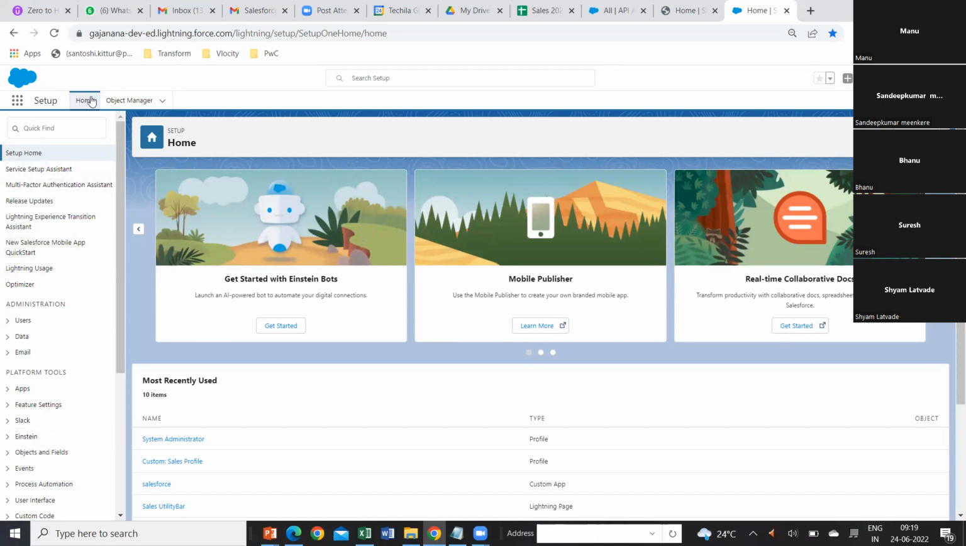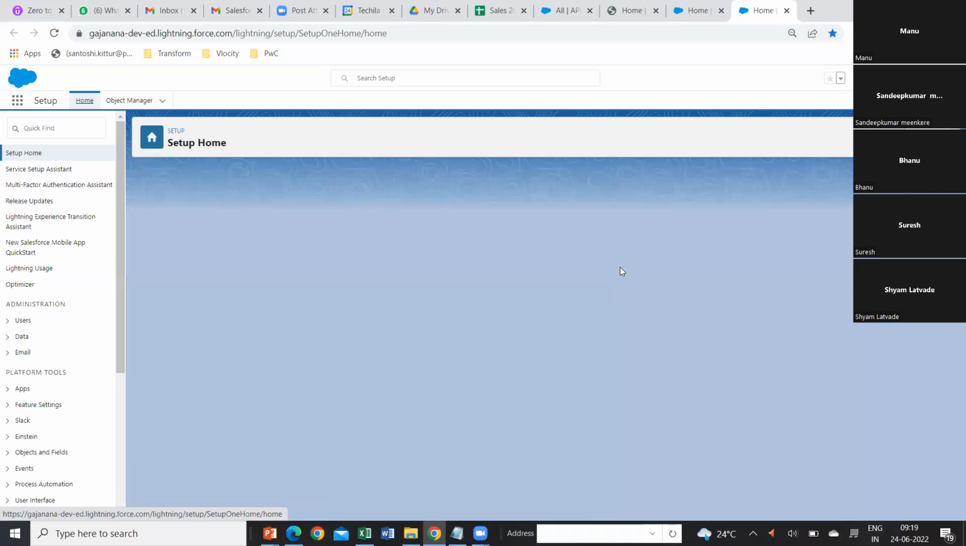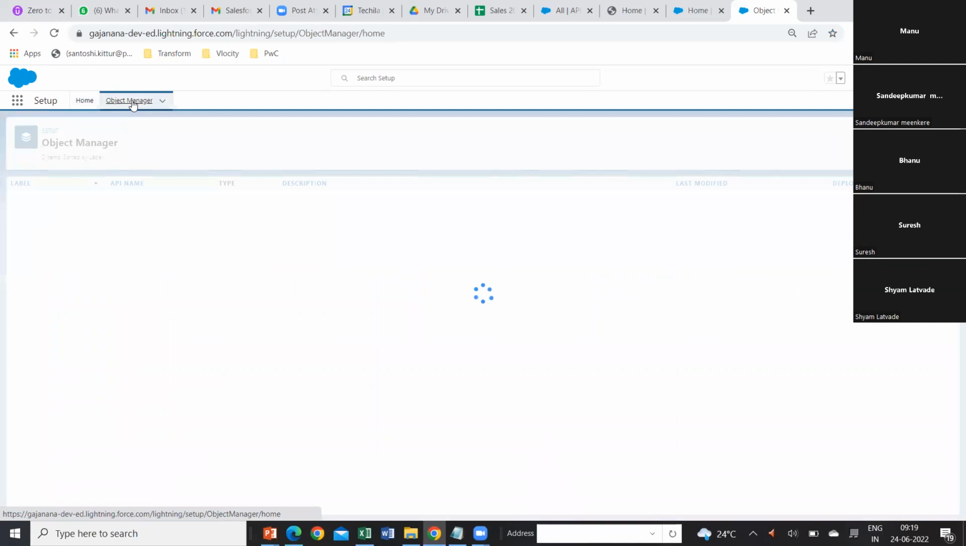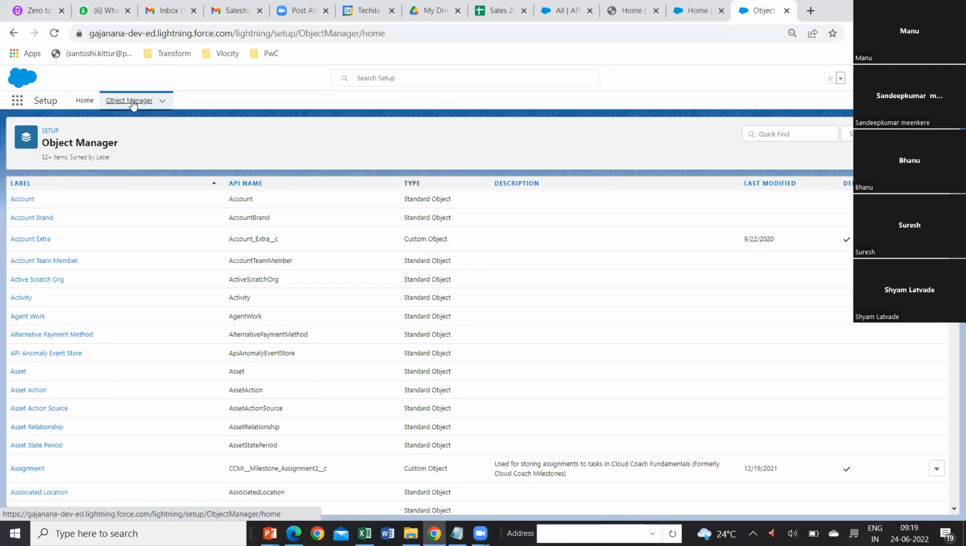Okay, so now, how did I come? As soon as I log in, I come here. Otherwise, you can go to the setup, click setup. You come to this page. This is called the home page, setup home page. Now, once you come there, I told you there is something called an object manager. The object manager is nothing but it contains all the objects.